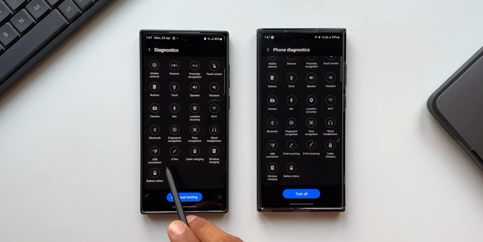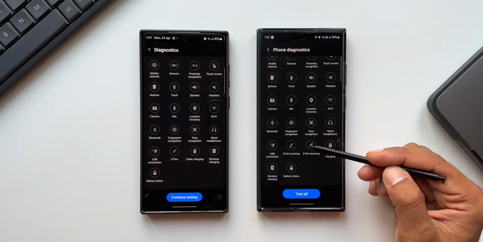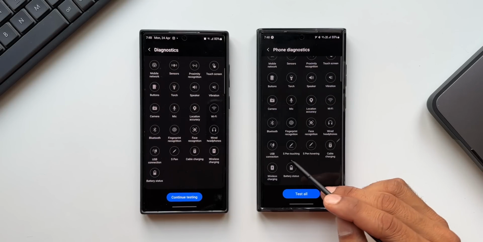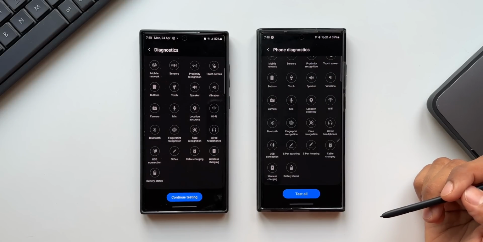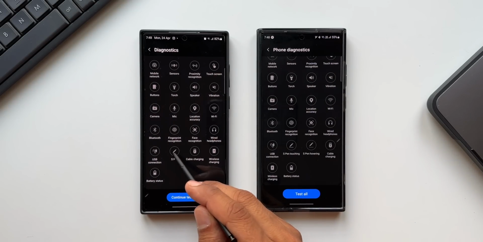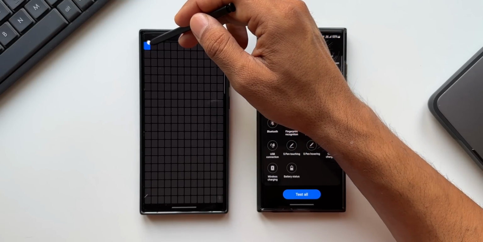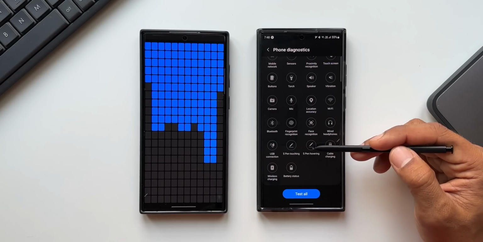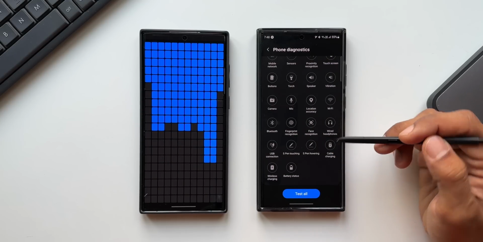In the previous version, we just have an option S Pen. But we can see we have two icons for S Pen diagnostics. One is S Pen hovering. The second one is S Pen touching. So in the previous version, it's just the S Pen. When you tap on this, it shows these pixels or these grids. We need to tap on each square to test the S Pen. But now with these two icons, we can test the hovering as well.